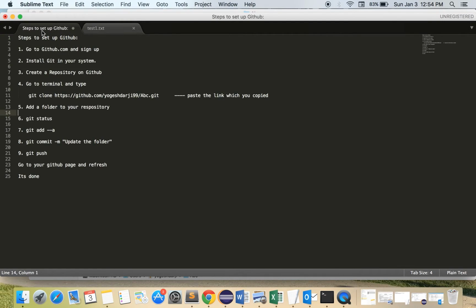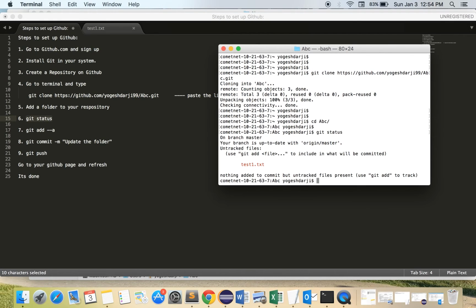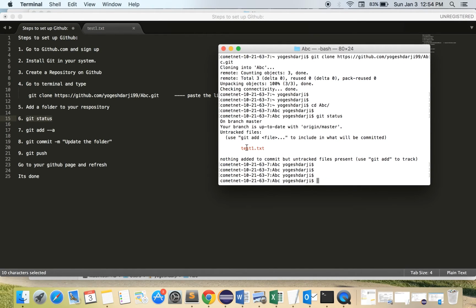And what's the next step? So next step is, so now I want to update this test1.txt file to my GitHub account. So how do I do that? So I'll type this git status command and check the status of my git. First I need to go to my folder ABC. Okay, I'm into my folder, and I'll type down git status. And yes, it says I have test1.txt. It's an untracked file which is present, so I need to upload it to my GitHub account.